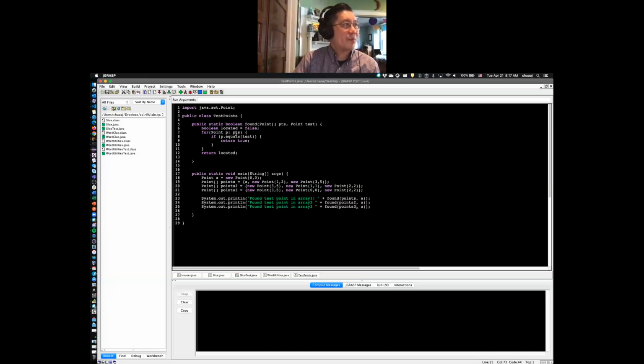So for each point P in points, we're going to do this. We're going to say if P dot equals test, then we're going to return true. And this will just break us out. So if we find at any point the matching point in this array of points, we're going to return true. This is the short circuit idea.